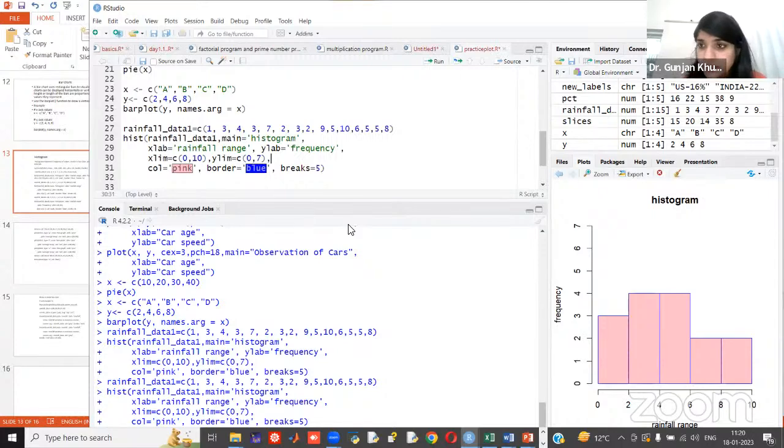After breaks equal to 5 you also have to close the bracket, yours is not closed. Okay. So normally little syntax errors occur. Maybe you copied till before the bracket, before breaks. Okay, so I think this is done.